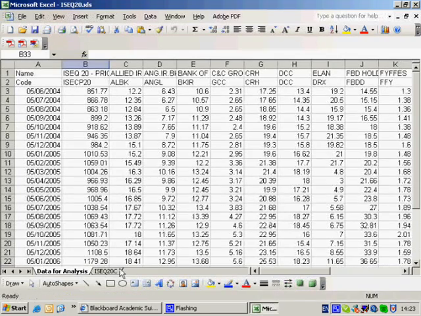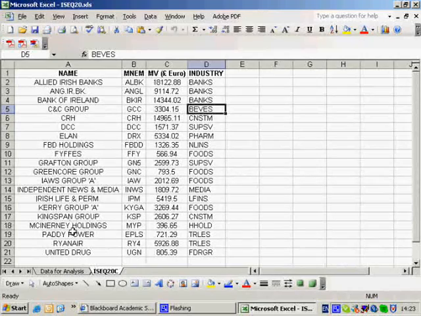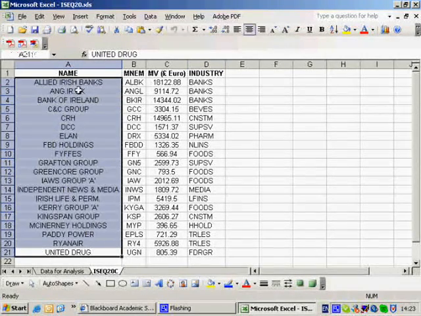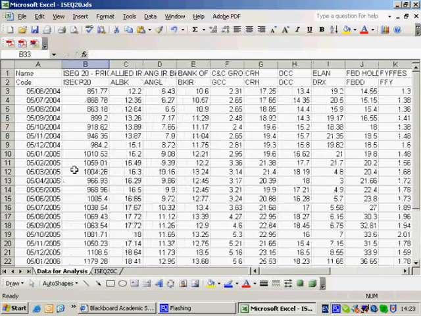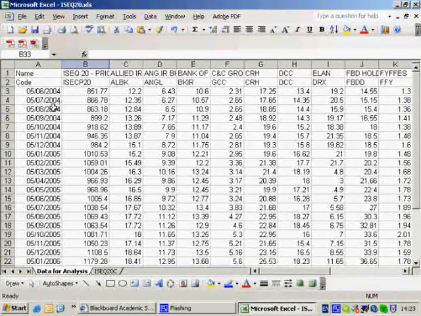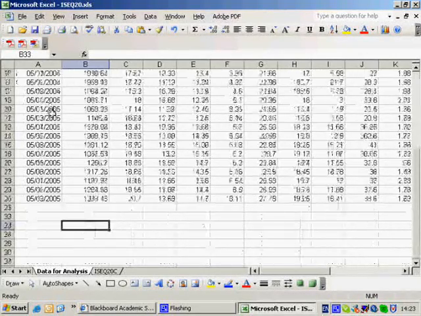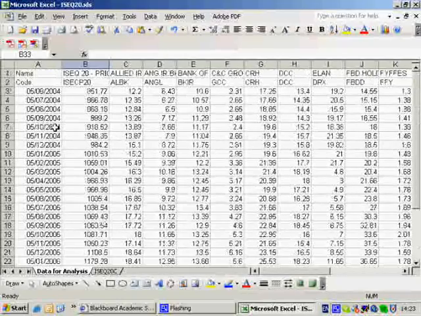So here we've got the 20 companies in the Irish Stock Exchange in millions of euros, and then the data for analysis. So we've got the share price, which is the 5th of each month since 2004, so we only have a few observations.